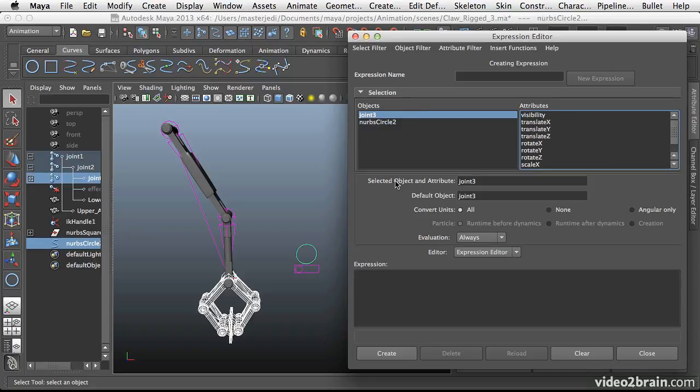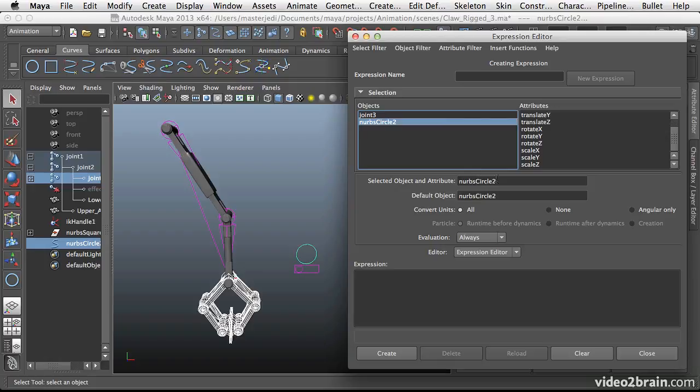And so the way that the expression editor forms these equations is that it uses the object name, period, and then the attribute. So let's do rotate z, which is actually what we're going to control here. So you can see joint3.rotateZ, and I want that to equal the nurbsCircle2.rotateZ. Okay, so when I select things here, when I select an object and select an attribute, it's going to give me that part of the equation. So I'm just going to select NURB circle 2, because this is what I want to be on the right hand side of the equation, because this is what's doing the control.